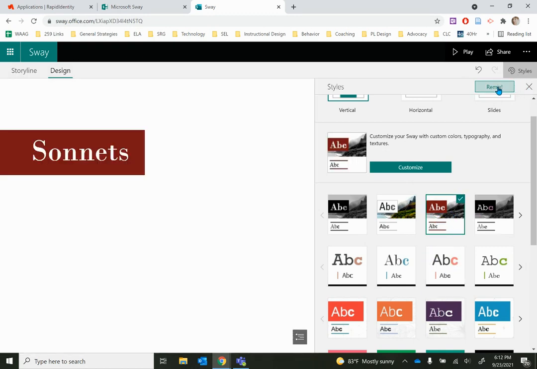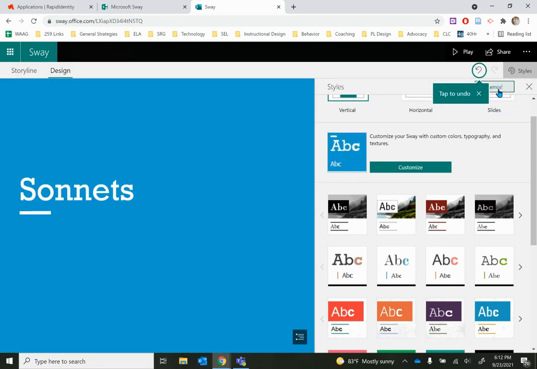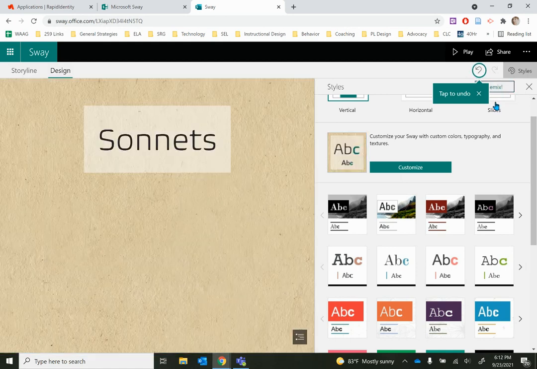You also can click remix, and that's going to create something new for you. Okay, so notice it changed the background on remix, and I don't really like that. Okay, and then I do this one. Well, I can always click undo. It just prompted that for me, this tap to undo. So I can always click that. If you see those arrows, you know they mean undo or redo.